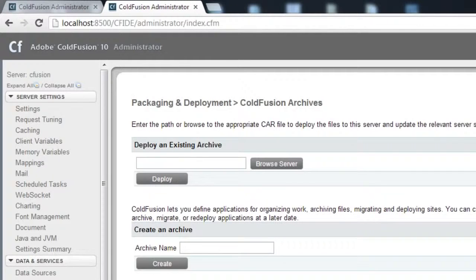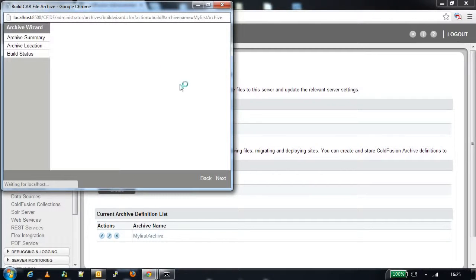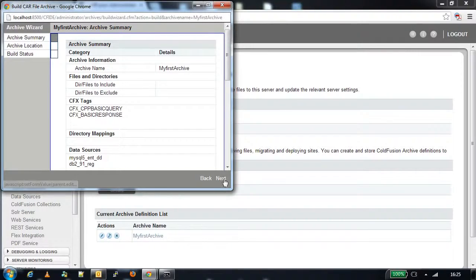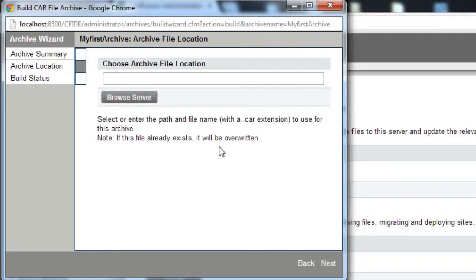And now let's build this archive. The build button looks like a hammer and it's under the current archive definition list section. When I click on that, the first page displayed to you is the archive summary. I'll click on next. Now I have to select a location in which to deploy this archive. As you know, the extension of a ColdFusion archive file is .car. Either you can create a new file or you can use an already existing one. If you use an already existing one, it's going to get overwritten.